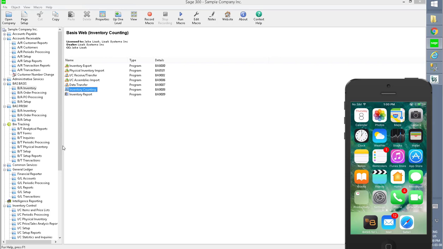So the idea of the Basis inventory program is that it was designed to be a complement to any person that uses Sage300 and has basic inventory needs. For example, we focus on anything that has to do with core functions of inventory management. So for example, we do inventory counting. We do have a way to do bin tracking, but we also match with ORCID bin tracking if necessary.